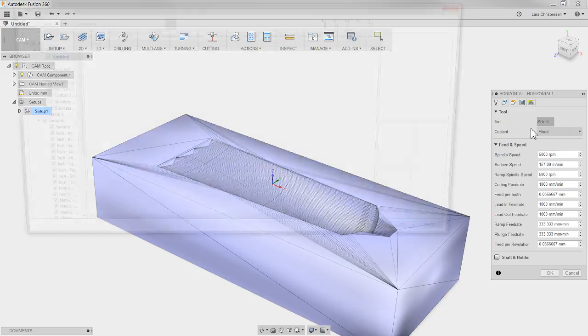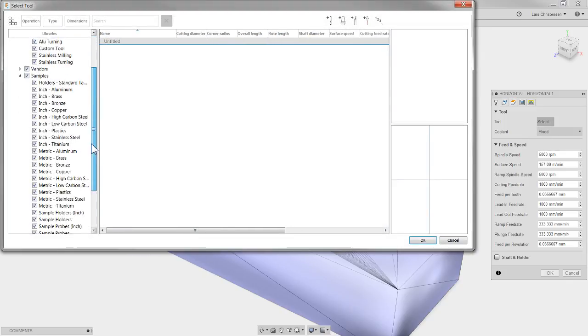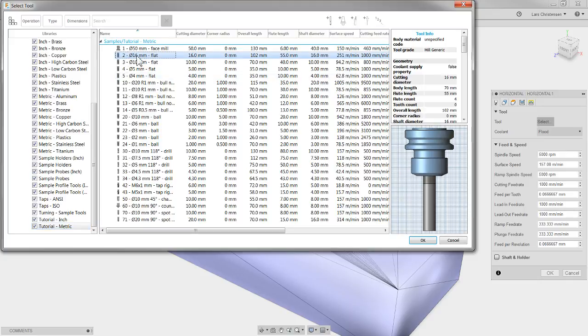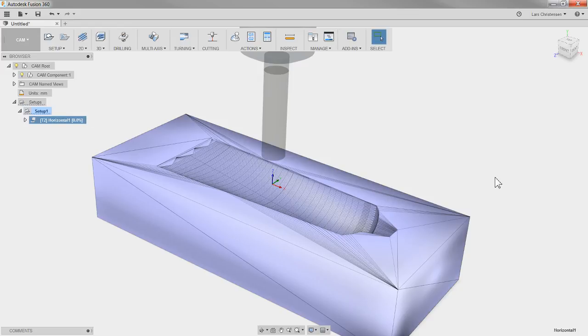So it's the first thing we select, right? And just like I always try to do, I'm going to go down and select the tutorial metric catalog that comes with Fusion. Select the 16mm, so you all have this one. Hit OK, and just hit OK to that.